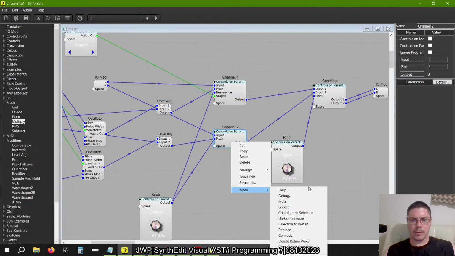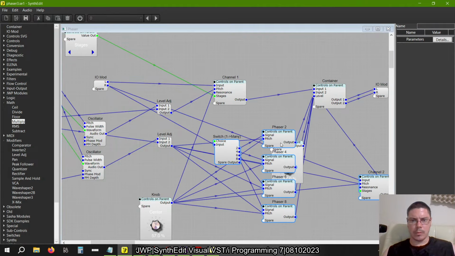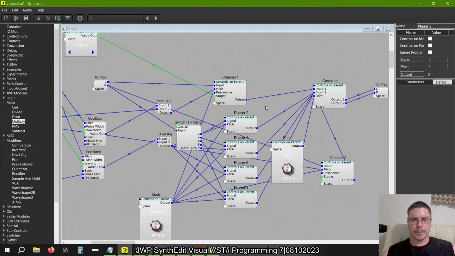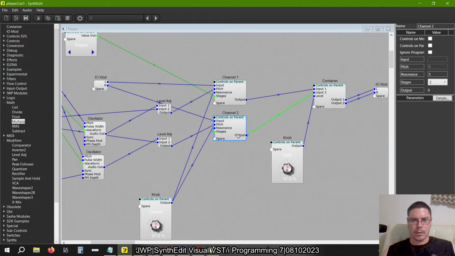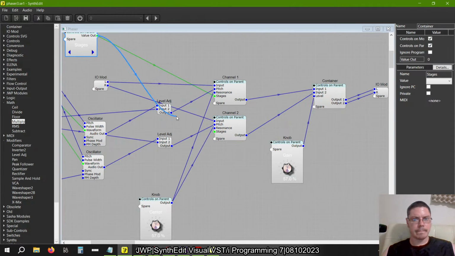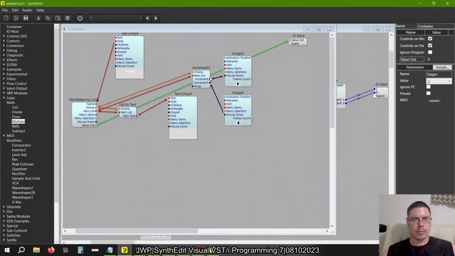Unwrap this. And continue. Oops, I still got these old ones in here. Let's get rid of this old one. And then I'm going to connect our stages. Okay, and it should update. No update. Oops.